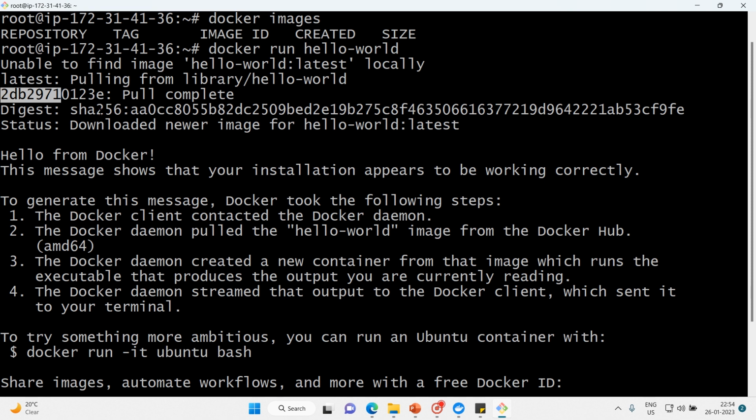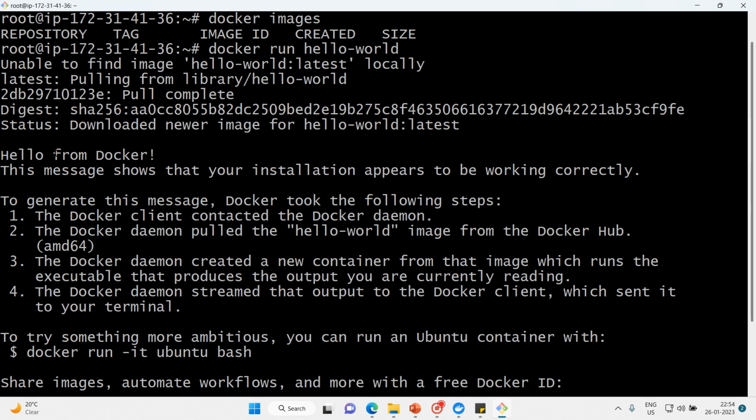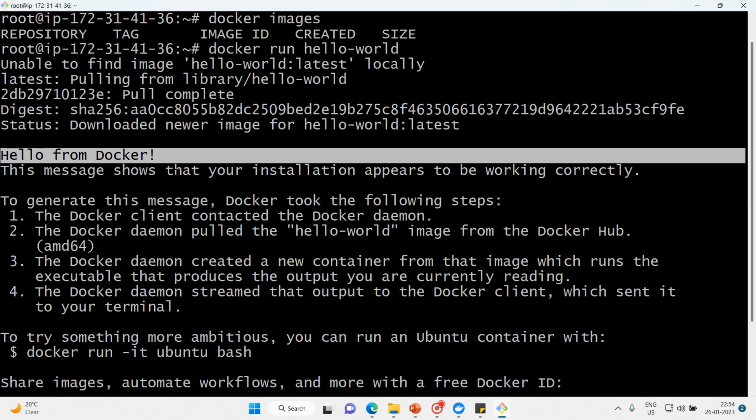So the image has been run or spun. Once it is spun, the container has come up and it has printed this message, hello from Docker, and this message shows that your installation appears to be working correctly. Okay, so that means we have built our first ever container. We have run our first ever container and we have successfully run it, and the message has been printed.